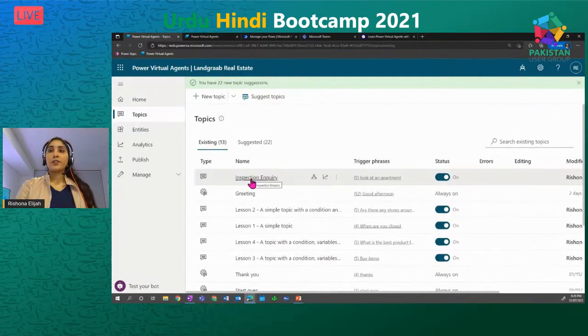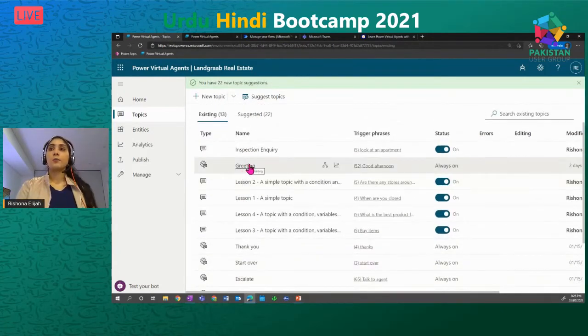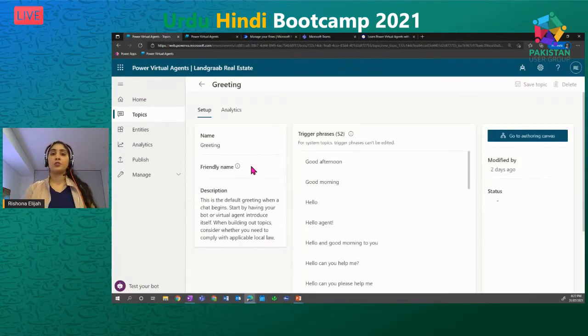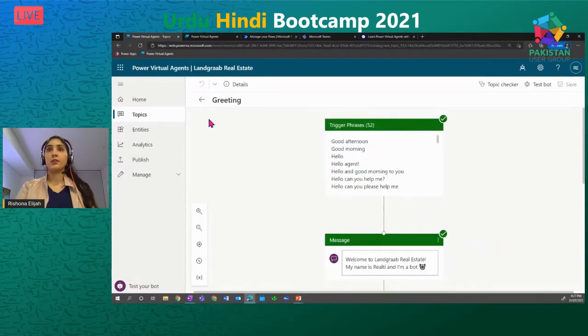This one that I've done is the one to book an inspection that we'll take a look at later on. But there are also the ones called system topics, like a greeting. That's how your bot is going to go ahead and introduce itself. So if someone says hi, you can go to the authoring canvas, and you can give your bot its own personality, really, like I've done here. You can change how it interacts, and we do this just by building out the conversation tree that you can see.